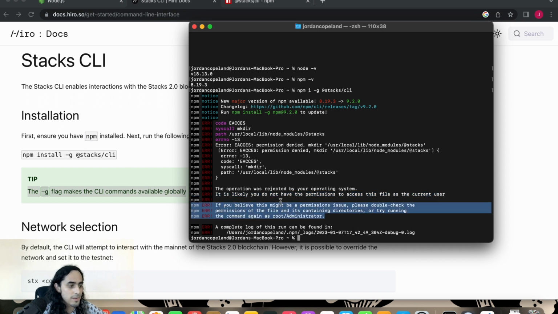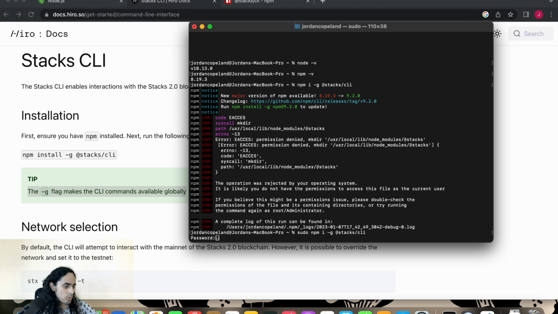Okay, so the issue we're getting here sounds like it's related to permission and to not being the root or administrator. If you recall in the last video, we got a command that popped up to enter a password, and it said sudo, etc. Whenever you want to run a command as an administrator in your terminal, you need to prepend the statement with sudo. That should give you permission to run the statement as an admin, and it'll likely ask you for your password. So let's do that again, but with sudo in the beginning. sudo npm install globally @stacks/CLI. Password.